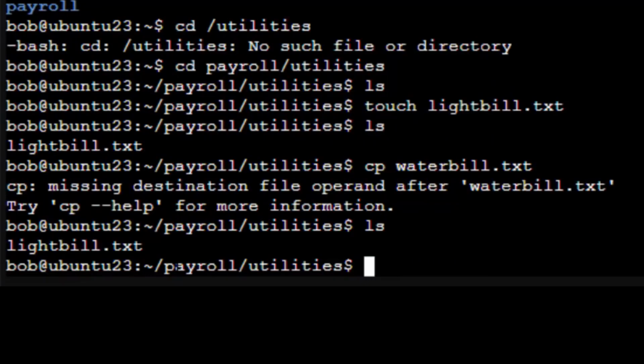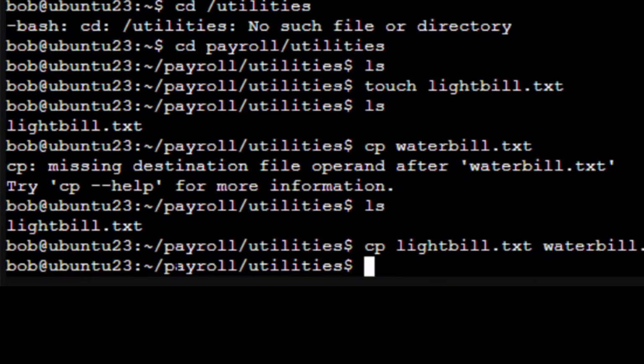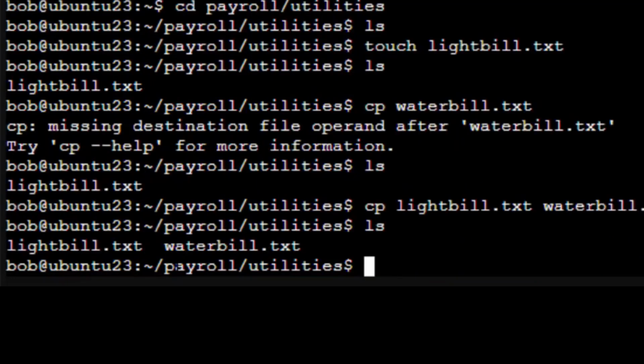And if I do a list, I didn't do it correctly. So I do cp light bill, and I'm going to copy that, and then I have to name the output, which is going to be water bill. And now if I do a list, I can see my two bills. So we're now going to start using an editor. You've got a couple to choose from. My personal favorite is Nano.